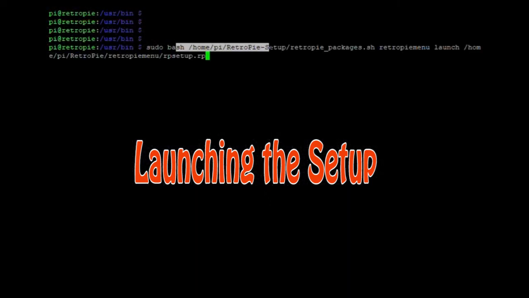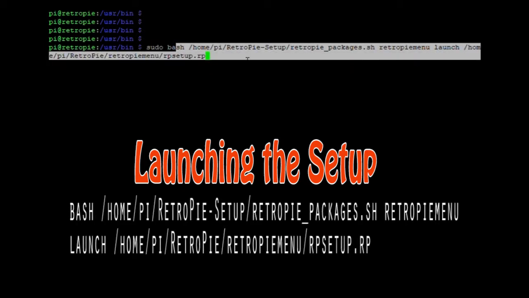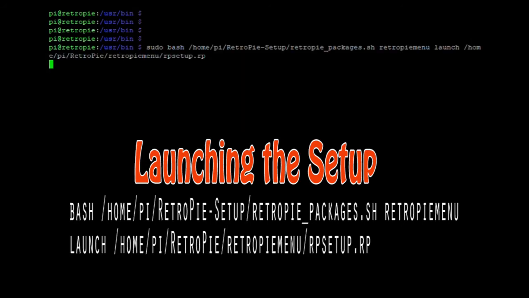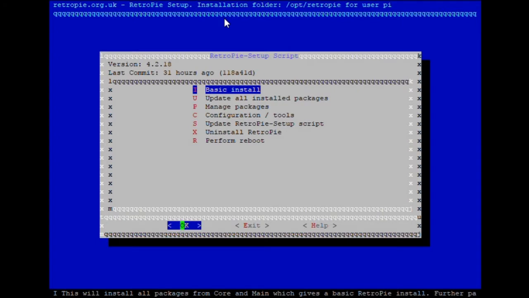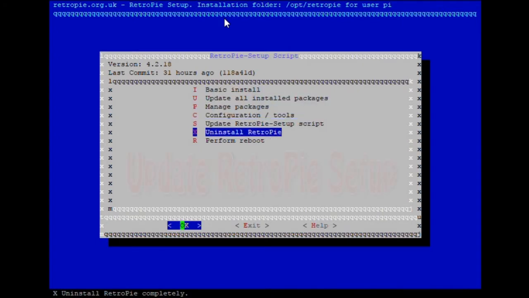So you can kind of see here's how I'm going to launch it. And you probably don't want to remember that because it's so long, but that's how it launches. So you can kind of see the sudo bash home pi RetroPie setup, blah, blah, blah. And either way you launch it, this is what you're going to get.